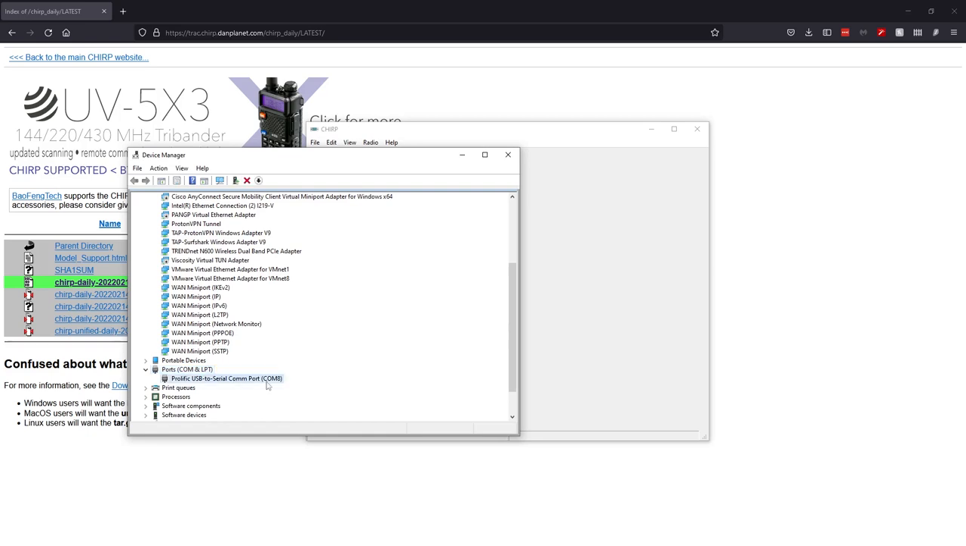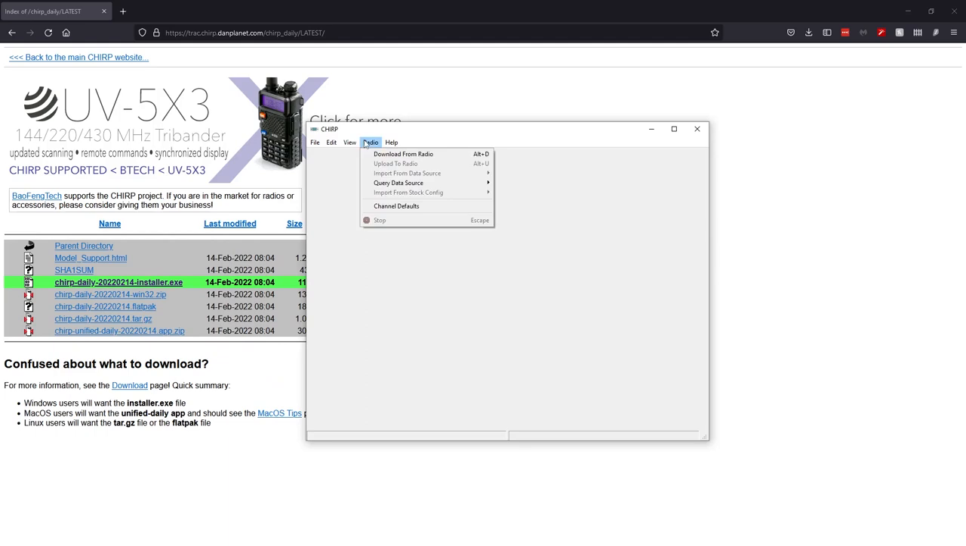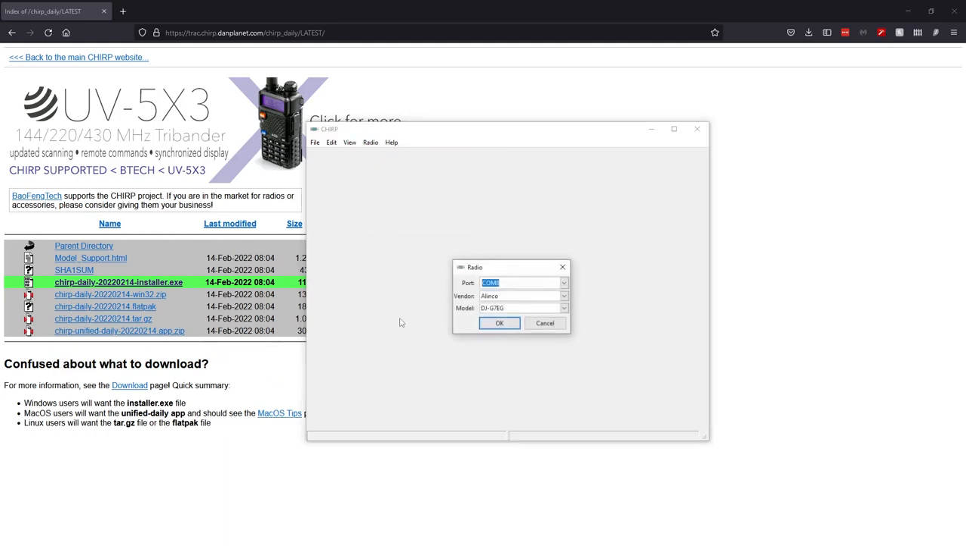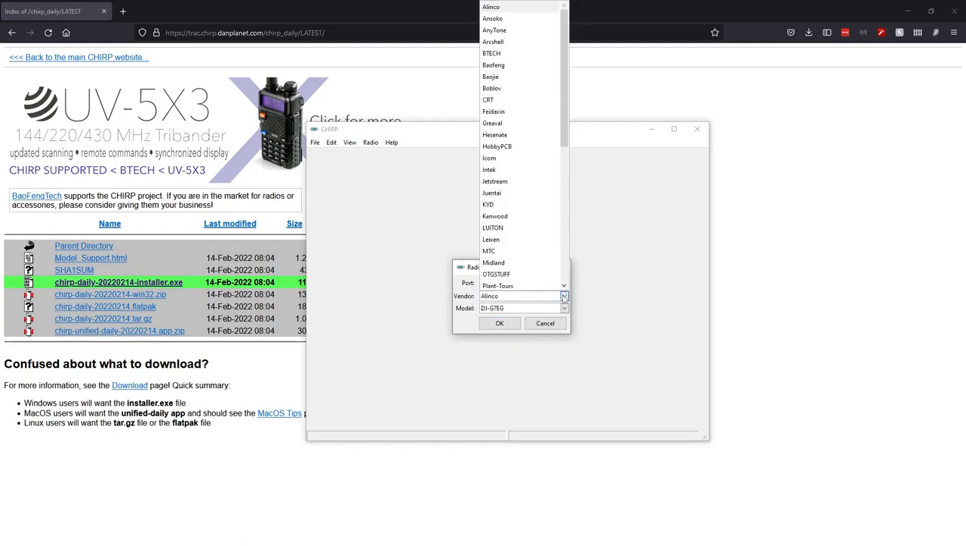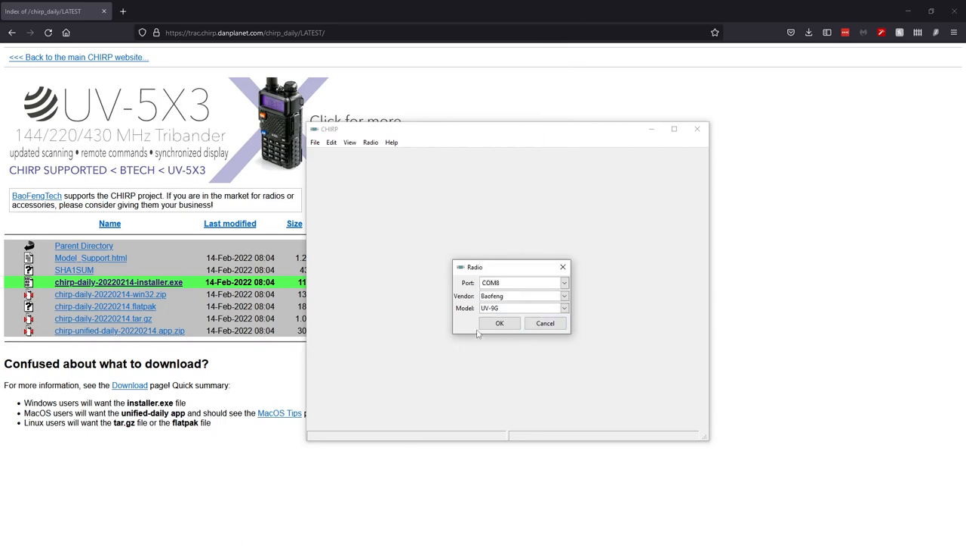So once you've got that, you'll see here I've got mine on COM8. You're going to go into Chirp, go to Radio, Download from Radio. If it's not already your correct COM port, you can go ahead and change that here. You're going to choose the manufacturer, which in this case is Baofeng. And then we're going to change the model to UV-9G. Now, you can do it on the UV-9R as well as the UV-9G for GMRS. It'll work the same way.